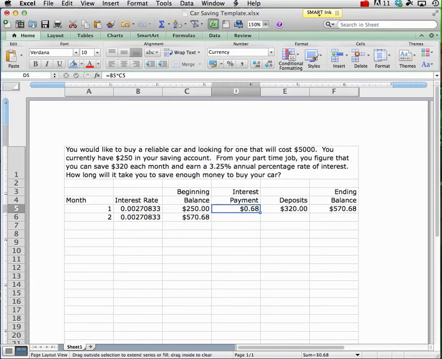Let's try it and fill it down. The second month, I'm going to get an interest payment of $1.55, and that is correct. I'm going to go over to cell E6. My deposit that I'm going to make is $320. That's going to be the same. So again, I'm just going to fill that down.